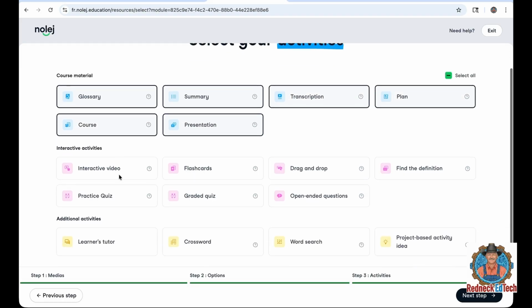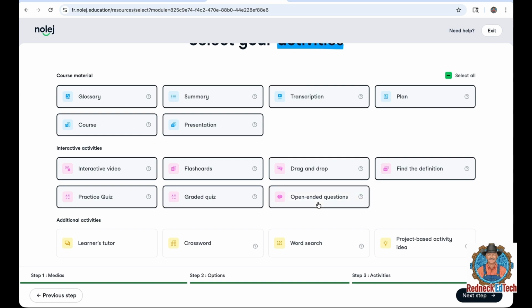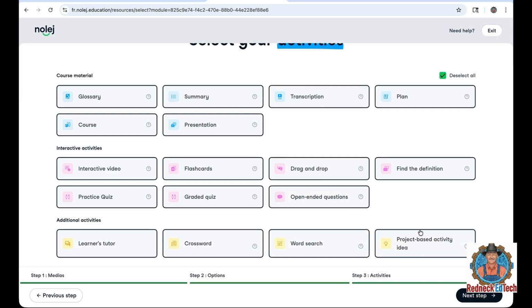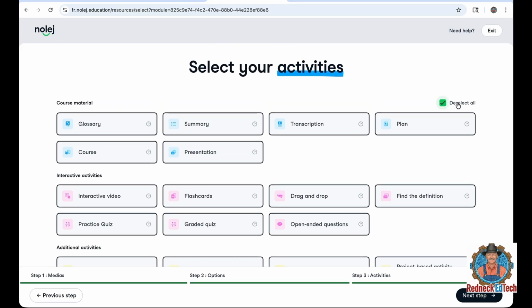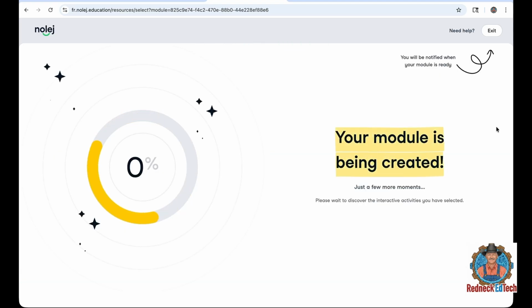As you begin to select your activities: glossary, summary, transcription, plan, course, presentation, interactive video, flashcards, drag and drop, find the definition, practice quizzes, graded quizzes, open-ended quizzes, so much. And then the additional activities for the learners like the crossword and word search. It has an interactive tutor that's built into it to help these students as they traverse the lesson. Now, Nolej is essentially a one-stop shop to complete all of this.